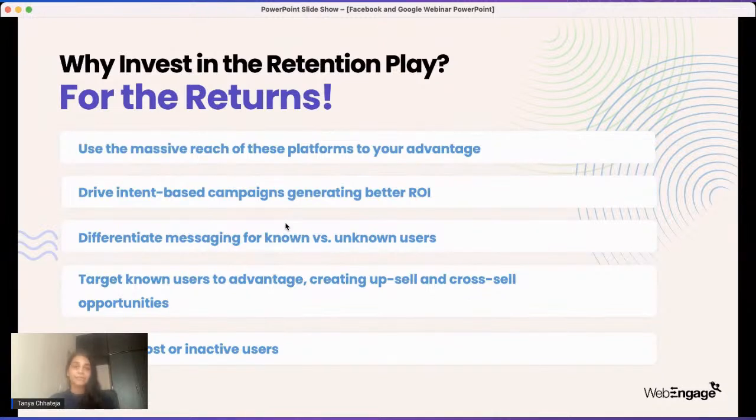Now, coming to the why side of things, why should you invest in a retention play? The answer simply here is for the returns. Whenever we talk about paid marketing, we tend to associate that with ROI, or returns on investment. Now think about this. If you're in a funnel and you're running a retention marketing campaign, you're already somewhere in the middle of your funnel. Pushing users down from the middle of the funnel to the bottom, or to the conversion, is not as difficult as it would be to get users to the top of the funnel to acquire them and then flow them down to the bottom of the funnel.